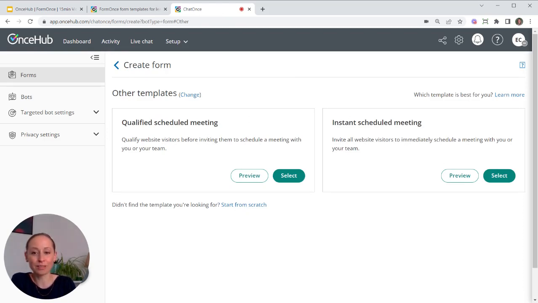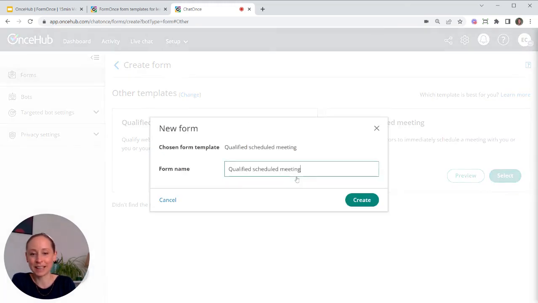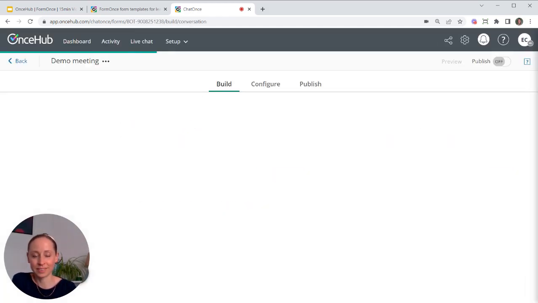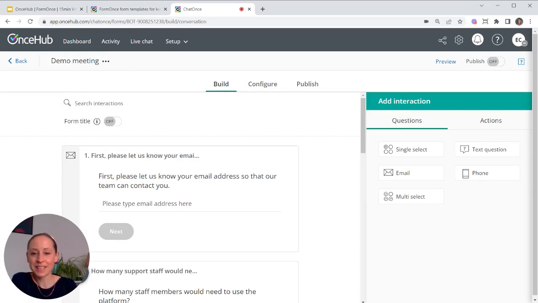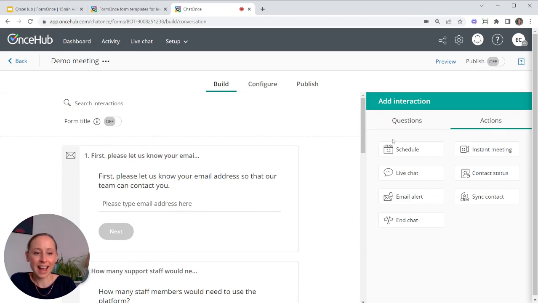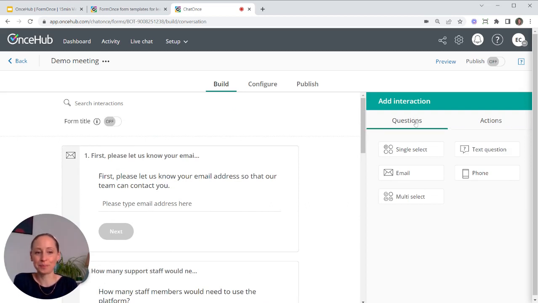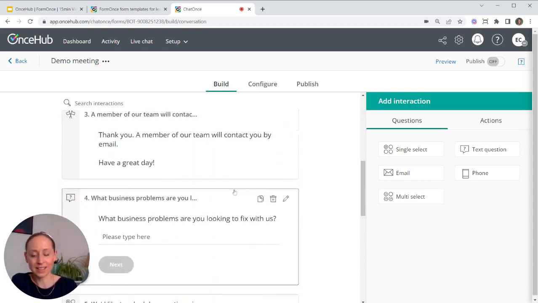We're going to choose a qualified scheduled meeting template, so we'll click Select, and we'll give it a name. Let's call it Demo Meeting, and click Create. Here you can see the form builder with each of the interactions in the flow, and on the right-hand side, you'll see the interactions pane. This contains all of the questions and actions that you'll need to build a smart form. But because we're creating one from a template here, all of the interactions we need are already added.